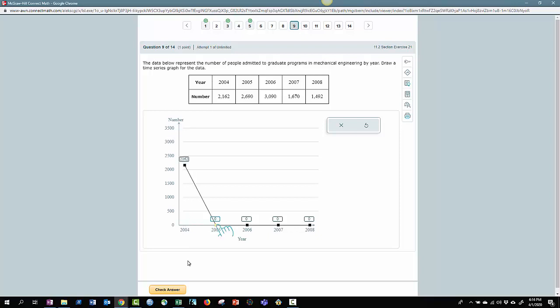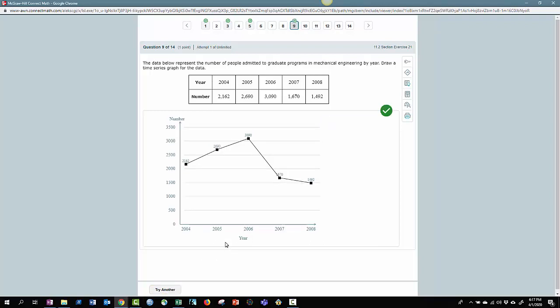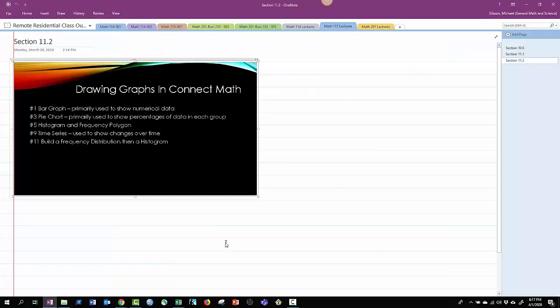Tab, first tab it applies the number, second tab it goes to the next spot to enter. 2690, 2690. First tab it applies the number, second tab it goes to the next one. 3090, 2 tabs. 1670, 2 tabs. And then 1492, then we just need 1 tab to bring it up. All right, check answer. The only way to miss that really is to make a typo, I think.